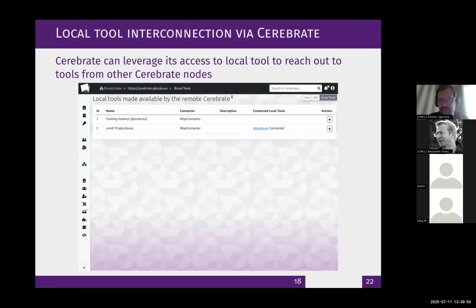So here's just a small example of what this would actually look like. Here we're looking at a small Cerebrate instance I had running a while ago, where I had two MISP instances exposed. So if anyone was interconnecting with my Cerebrate instance, they would be able to click that little connection icon on the right and say, we want to interconnect with this instance. And then the whole process would start that I mentioned before.